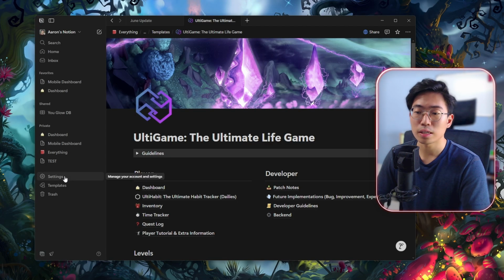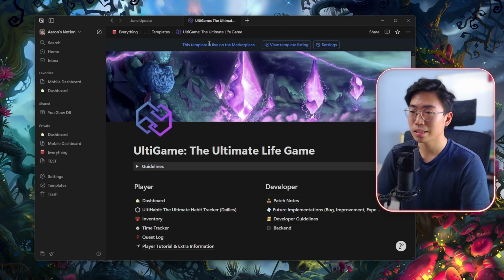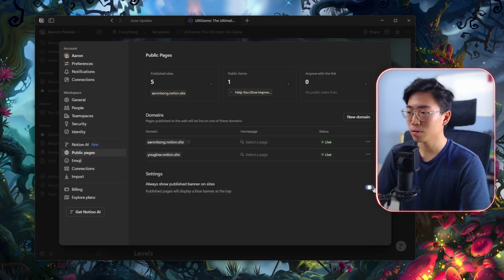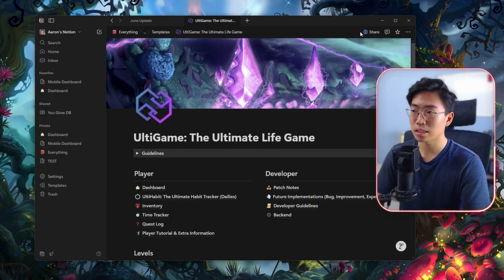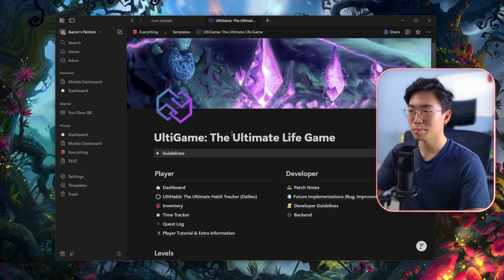Alright, another update is on the settings here, and then if you go to public pages, you'll see that there is now a new setting right here: Always show published banner on sites. This is basically just the blue box on top here. I think having it off just looks a lot better, and you'll notice that when it's off, you'll still know that it's actually published based on the blue icon on top. I'm not sure if this was here already on the previous updates, but this definitely makes it a lot cleaner.